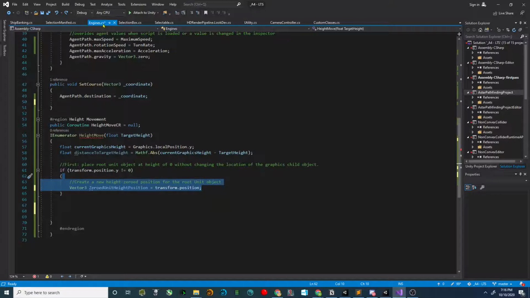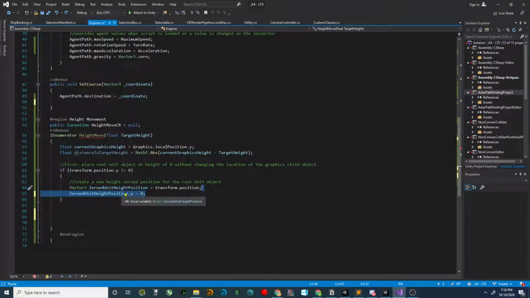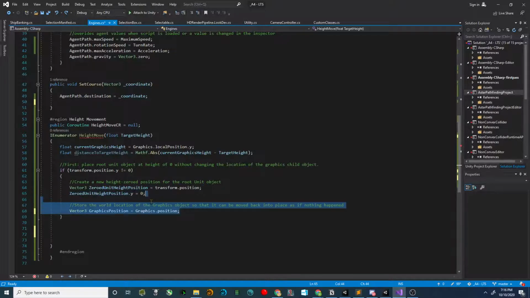And remember, the engine script is on that root unit game object, so it's just equal to the transform position. Now I'm going to take this value and zero it out by, guess what, taking the y parameter and setting it equal to 0. Now, if I move the parent root unit game object, that's going to move everything with it, including the graphics. And I want this to move without it appearing like the ship moved.